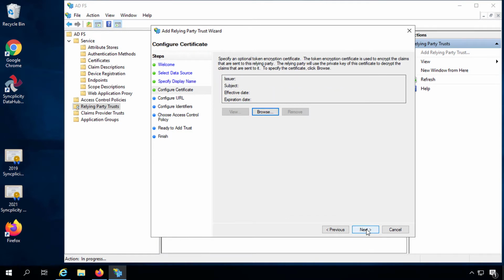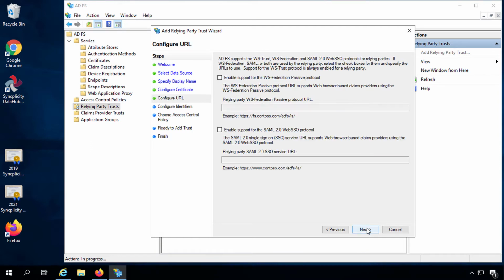I click next, and then I could optionally encrypt the certificate. I'm not going to do that. Click next, and I will select enable support for the SAML 2.0 protocol, and I'll need to give the URL for my relying party trust.